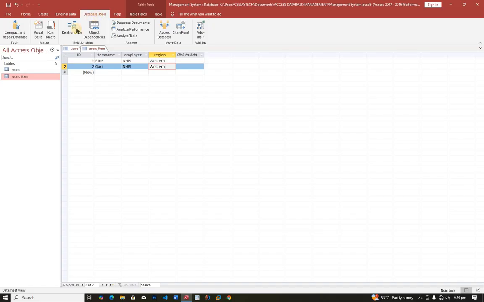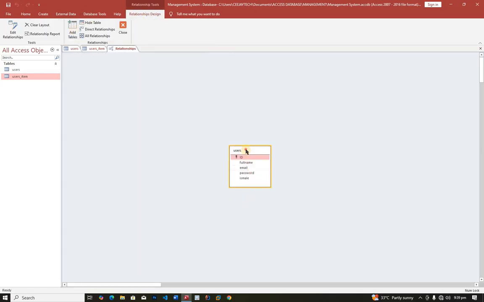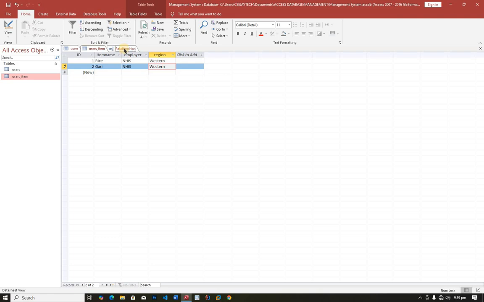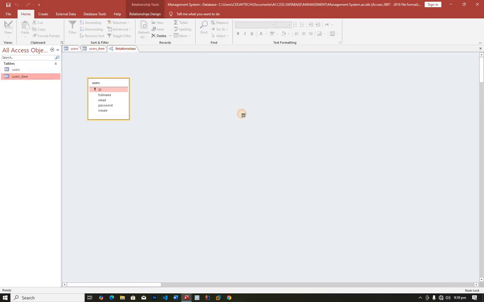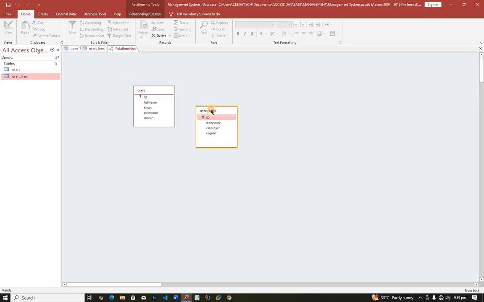So you come to database tools. You have your users table here, and here as well, you have the users table. We have the users table here, and we have the users item also here. So how are we going to create the relationship? The relationship here is the ID for users and the users ID in users item. So you take where the key is. This is where we are going to create the relationship.